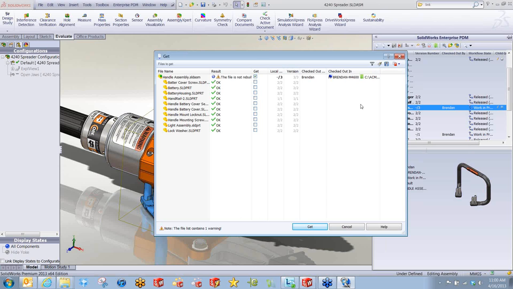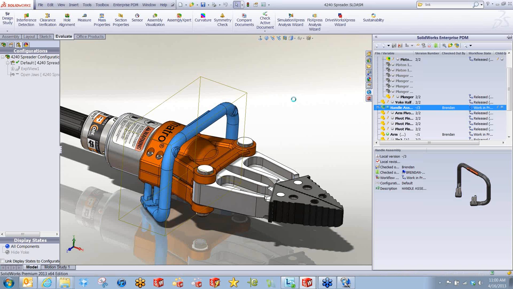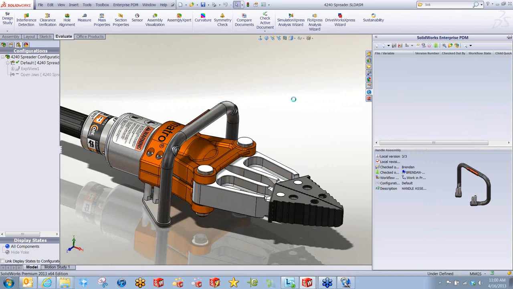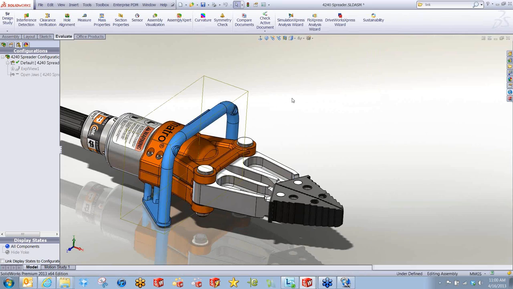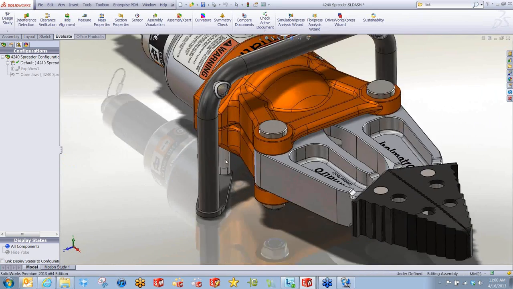It's warning me that it's going to need a rebuild, things like that. I can go ahead and say get it. Do I want to go ahead and replace this in my model? Yes. And now it's thrown in a new version of that assembly.